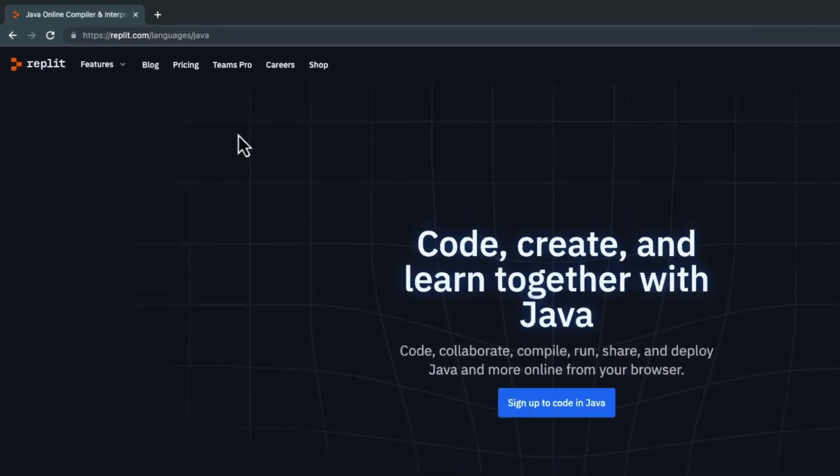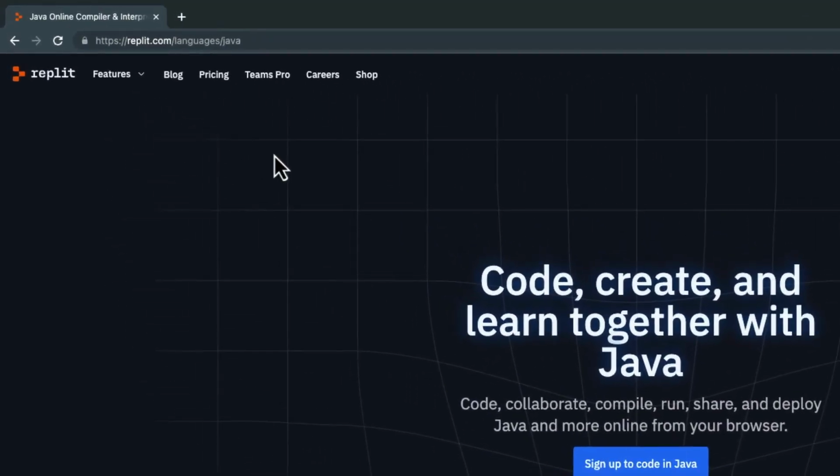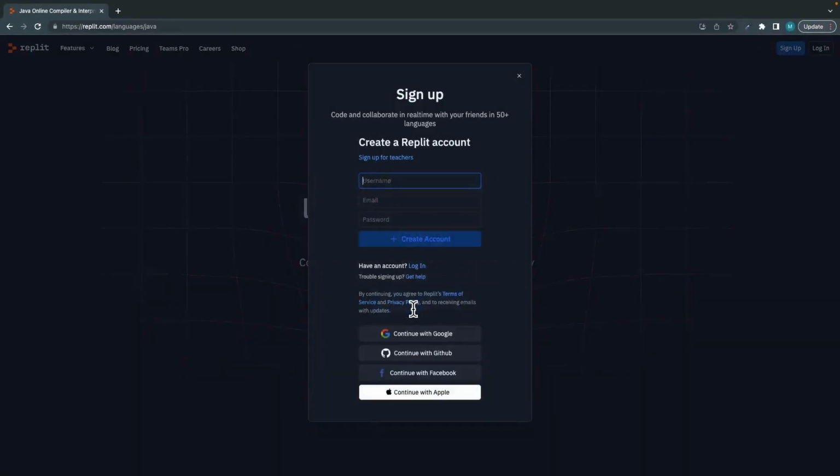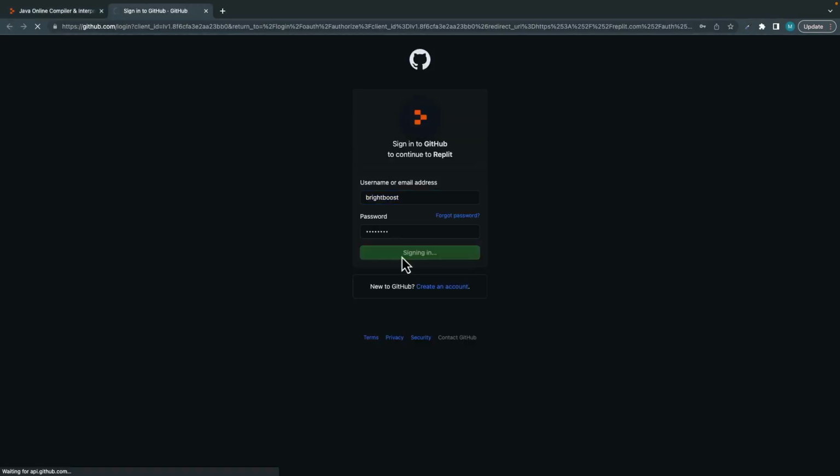Alright, so I want you to navigate to replit.com/languages/Java. You can also use another online IDE, but I'd like this one because here we can go ahead and create some Java without actually having to install anything on our computer. So I'm going to click on the sign up to code. And I'm going to continue with my GitHub account.